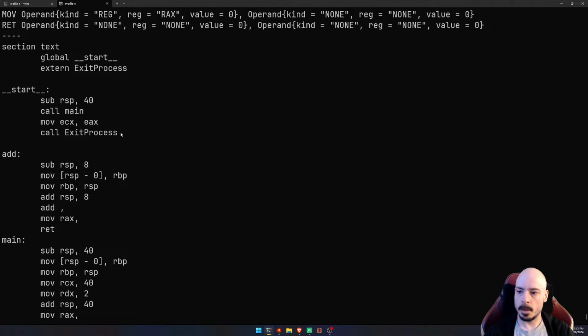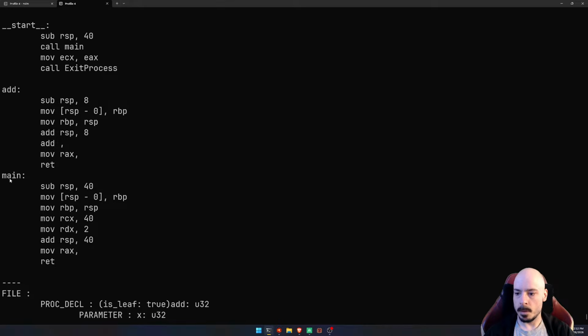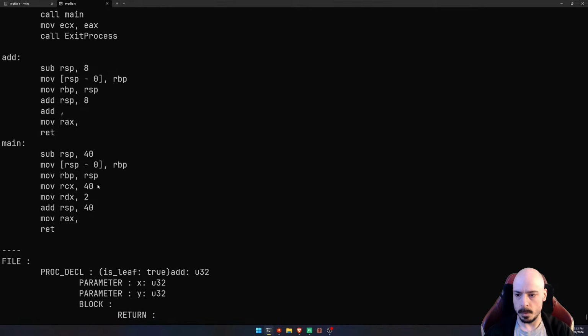So we've got this hard-coded start, which always calls exit process and then calls into main. And main is what we defined here. So we're allocating some space on the stack for the Windows calling convention. You need 32 bytes of space, and then you need to align the stack to 16-byte boundary.